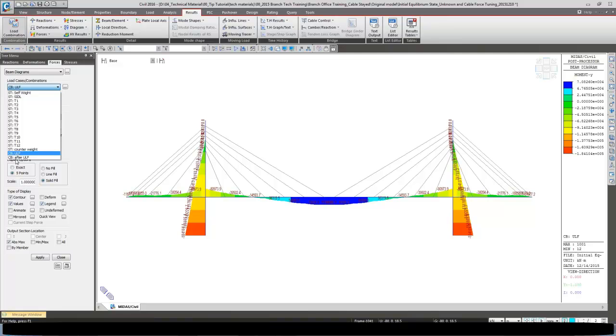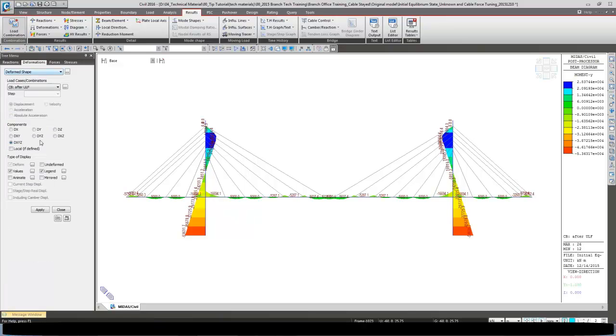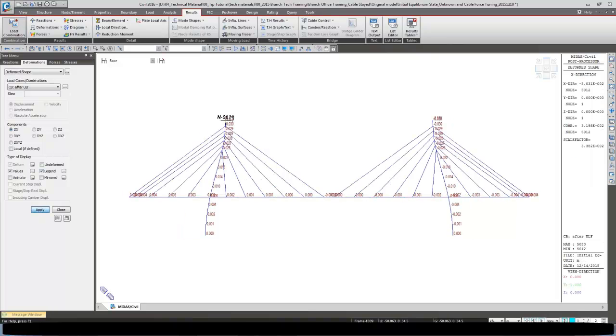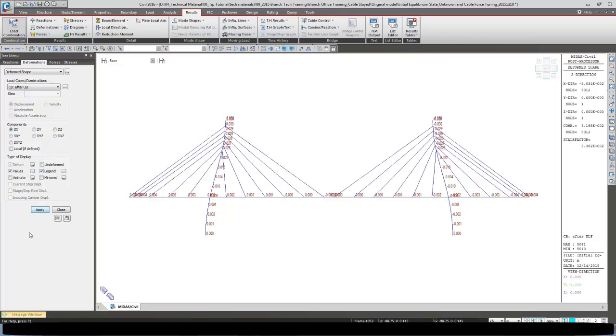Before, we had the unknown load factor. After applying the loading factor, we can see our moment distribution of the main girder is in between the desired range, and also we can check the horizontal deflection of the pylon or the vertical deflection of the main girder. So about 2 centimeters, we have the vertical deflection in the center of the main girder, and about 3 centimeters of horizontal displacement.